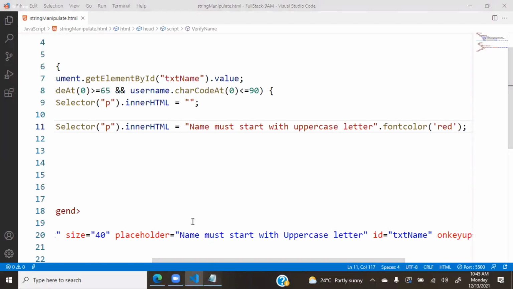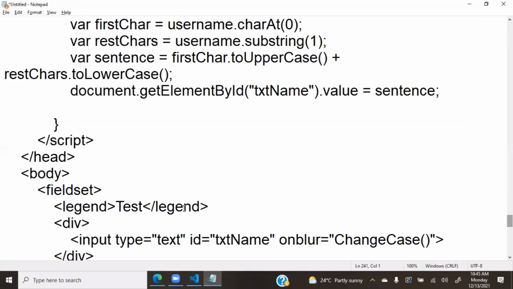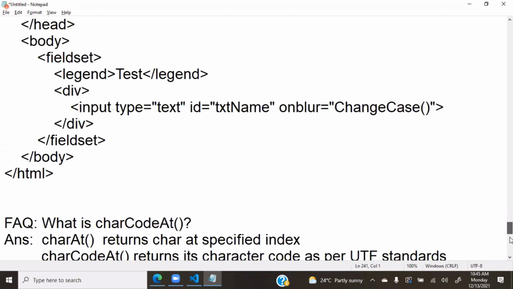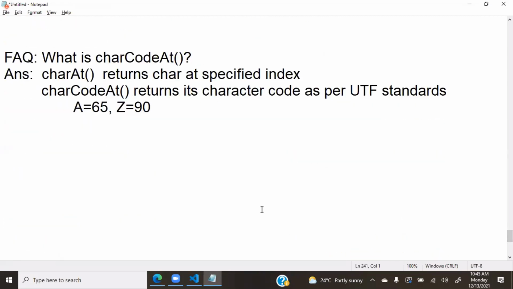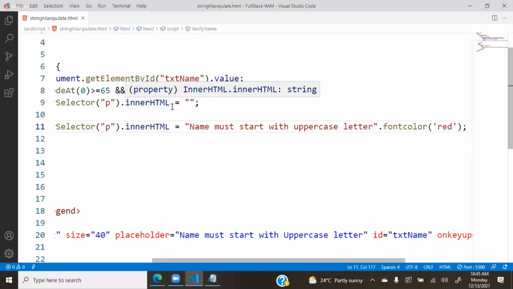charAt will return the character so that we can do some manipulations. charCodeAt will return the character code. Based on the code we can do it. If it is between 65 to 90, it is a capital letter. If not, then it is a small letter. We can easily do that.